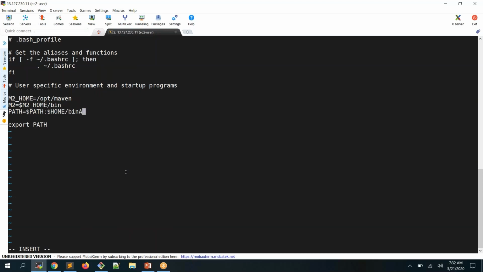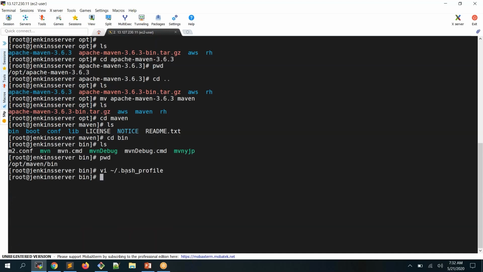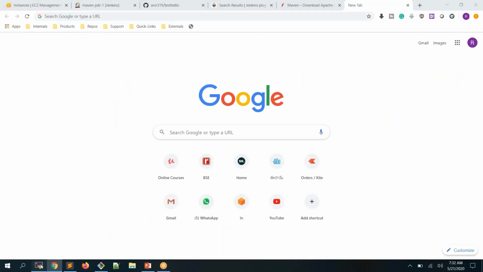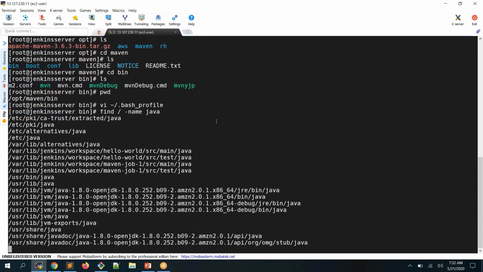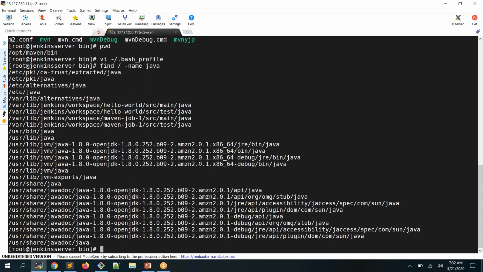For the next path, we are going to use $M2_HOME:$M2. And I would like to set up my Java path as well. Let me grab my Java path for this Jenkins server. I can go directly to /bin and run find / -name java. It displays where Java is installed. You can see here, you need to give the jar directory. This is the one, /usr/lib/java, and this is the location we should provide, I believe.